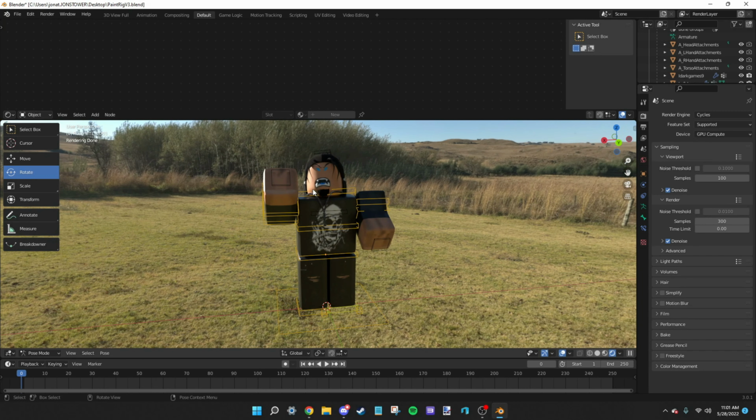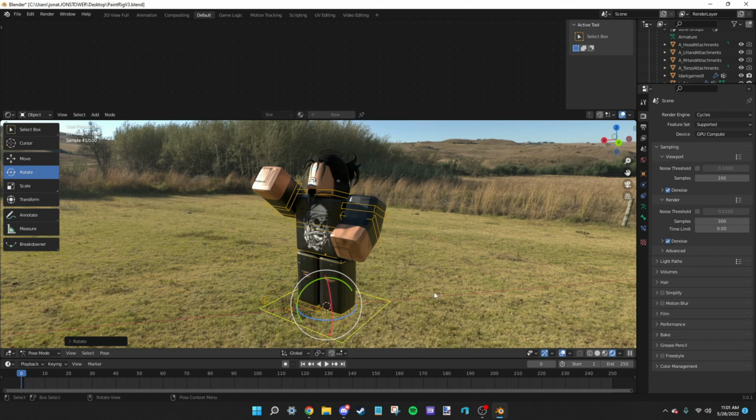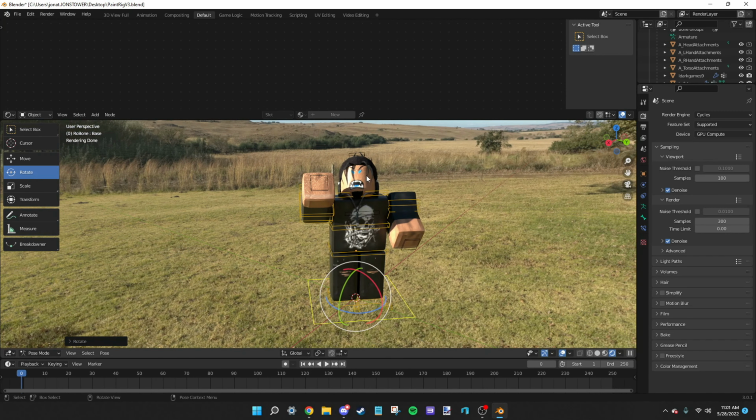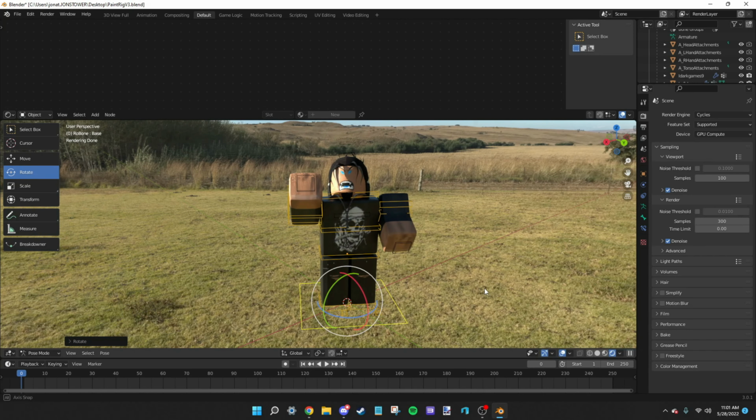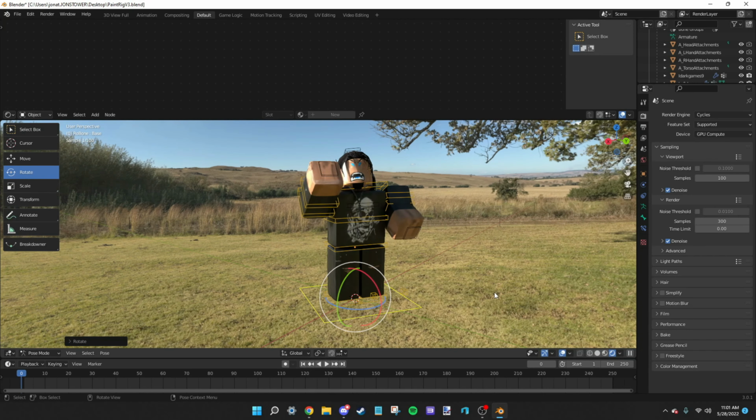So if you don't like how the shading is here, you can always move your character by clicking this box right here in the bottom. So it's on rotate, make sure it's on rotate. So just go ahead and move it. You can see that the shading moves along with it.